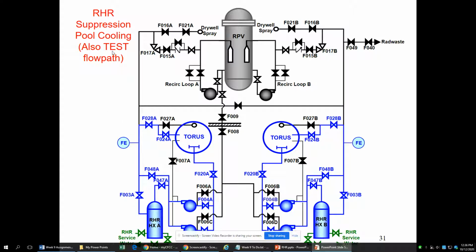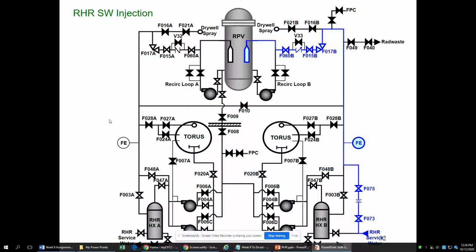So this is also our test path when we're trying to make sure that LPCI is going to work. We'll just take that water from the torus, and in that case, we'll go through this upper valve and just go straight back into the torus, just basically stirring the torus up a little bit and making sure that everything is going to work. And then we would shut the system off, open up our 15 up here, and if our 15 opens, then we know that our system would work in an actual emergency.